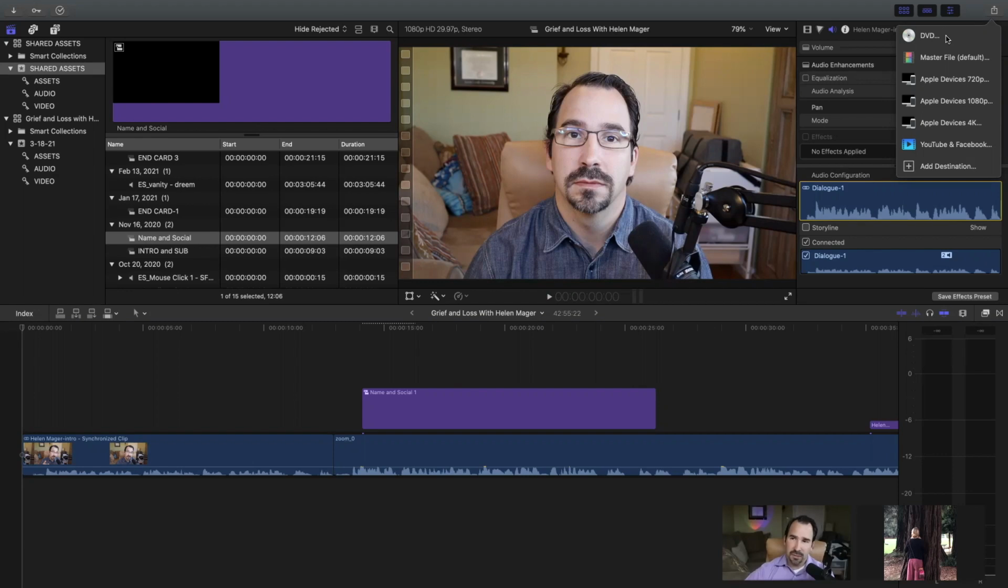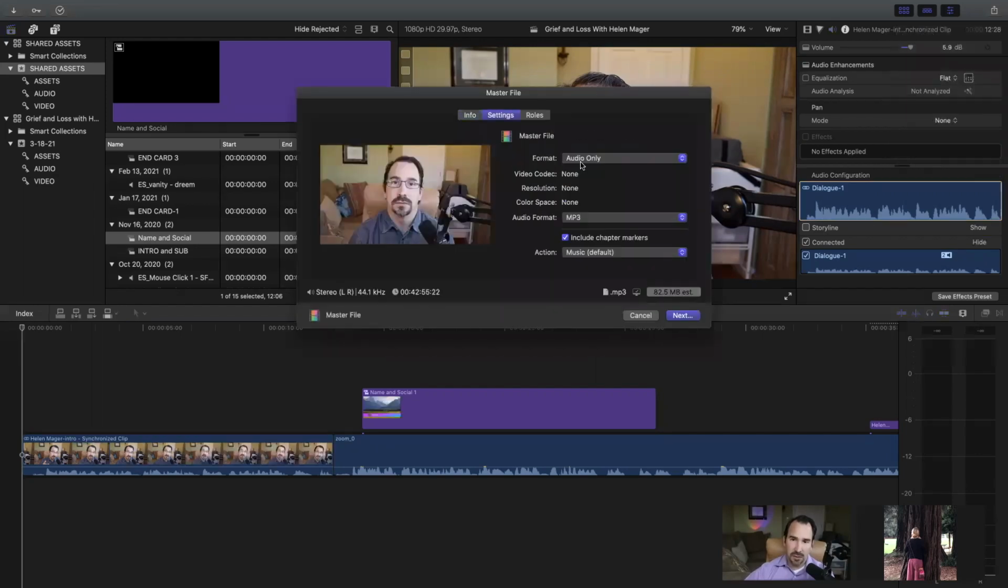Yeah, my computer's yelling at me. Okay. When you go to settings, you'll see where it says audio only here, and then music default, and then you'll just export it there and tell it where you want it to go. And that only takes literally like 20 seconds. It's pretty fast just to export the audio.